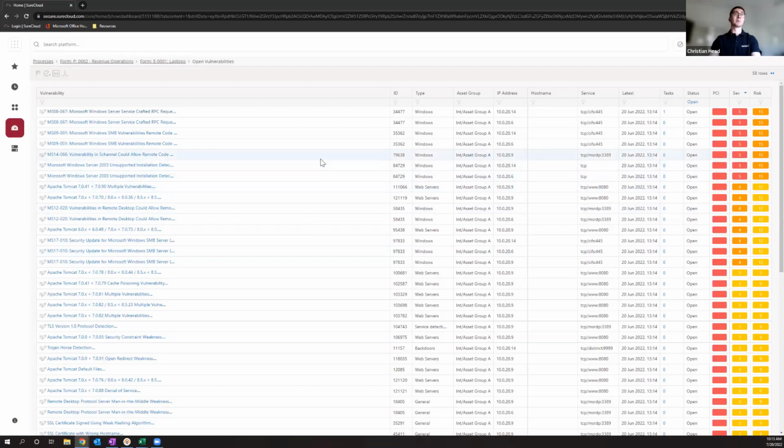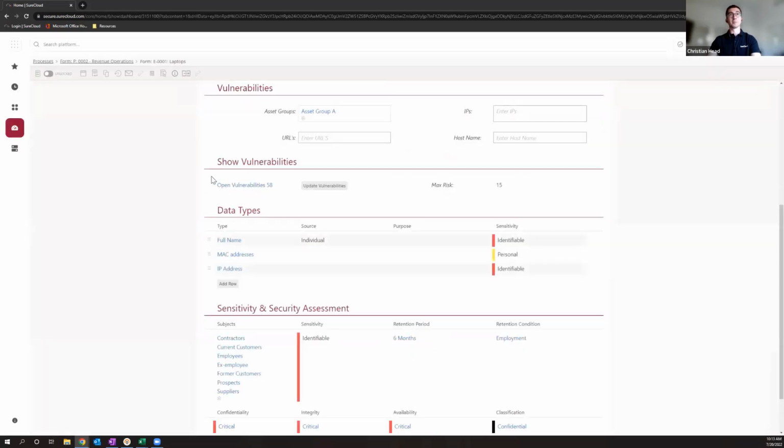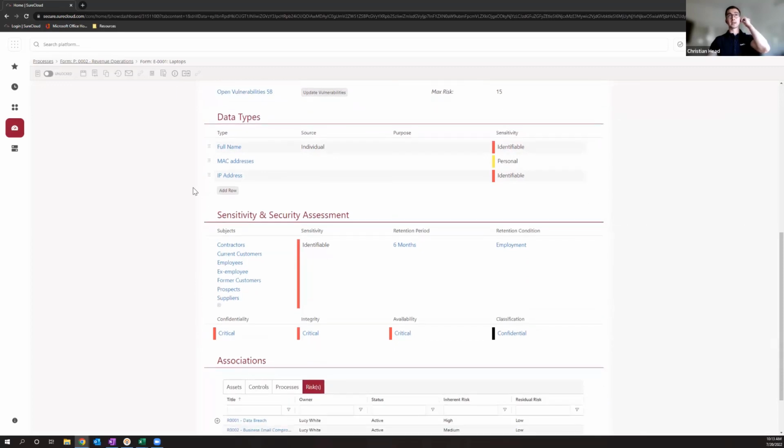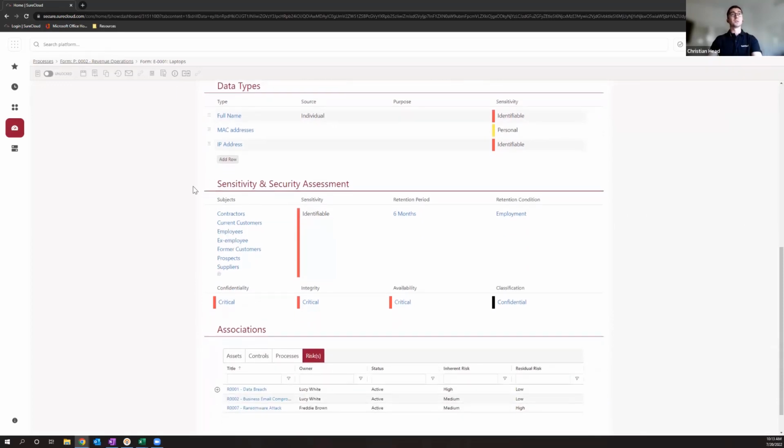Otherwise, the last thing I want to go ahead and point out on this end is the breadcrumbs at the top. So we can go ahead and see that we are following from the highest level being that process through to the digital asset supporting that. And we're now at those vulnerabilities within that asset. So using the same breadcrumbs, we'll go ahead and jump back to that asset and continue down the details for that asset. So you can see we have our data types, as well as that sensitivity and security assessment that we had previously seen on the process.